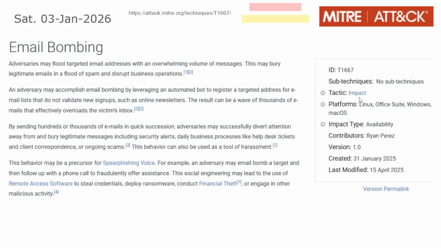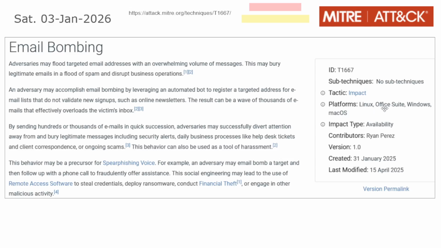So the affected systems are Linux, Windows, Mac OS and Office Suite. Office Suite because obviously you need a tool for emailing. That's most often Microsoft 365. The impact type is again availability, and contributor we have one person here.